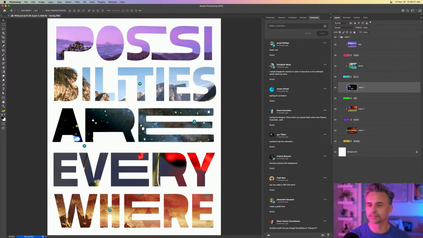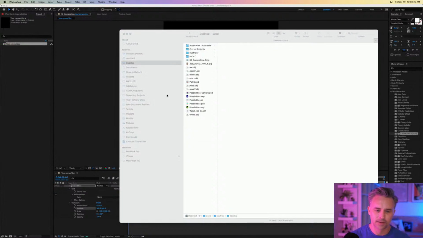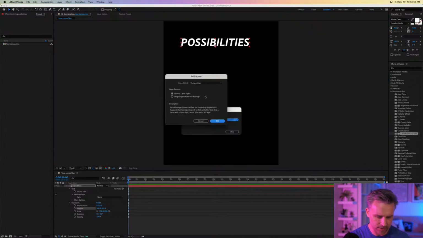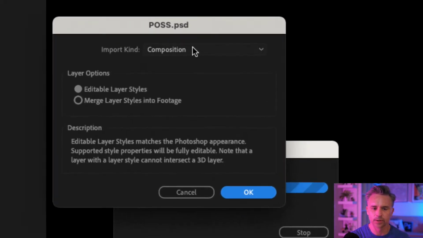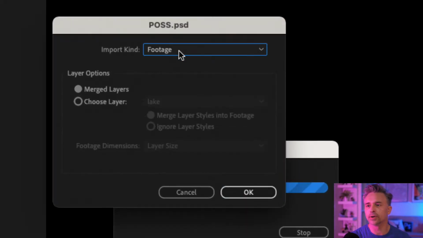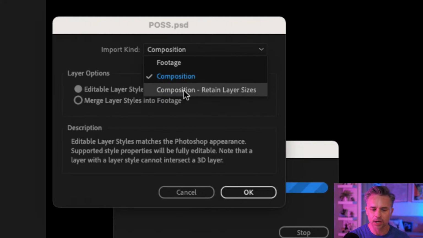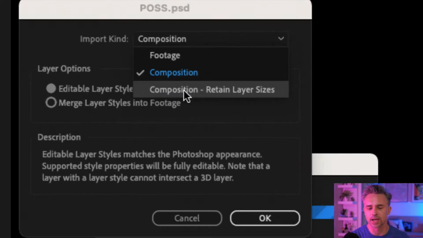All right, desktop. There it is. Drag this into After Effects. I get this. It says, hey, I want to import it. Not as footage. No, I want to import this as a composition, which I was just working in. Make it a composition. Give me editable layer styles. I like composition, retain layer sizes.